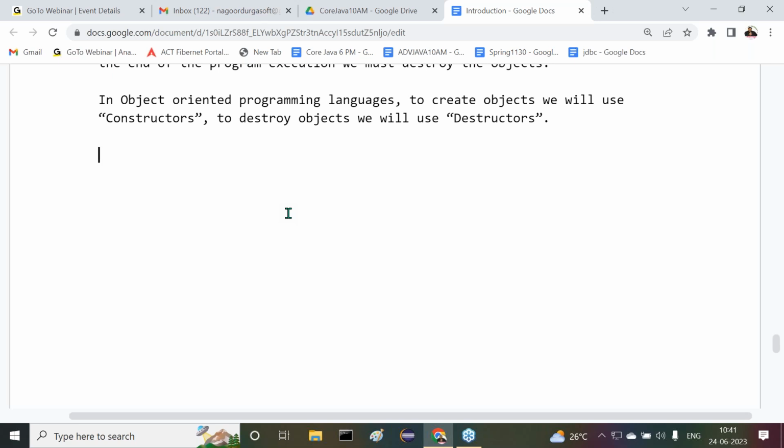In the case of Java, to destroy the objects, a tool is available. Inside Java, a predefined tool is available. That predefined tool's name is garbage collector, to destroy the objects. But in the case of C++, the garbage collector tool is not available, so the developer should take the responsibility to destroy the objects.